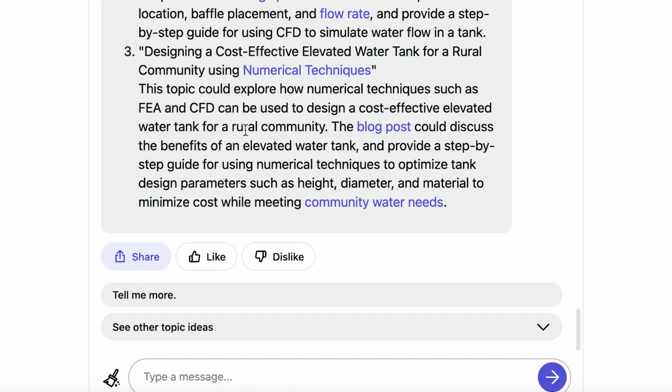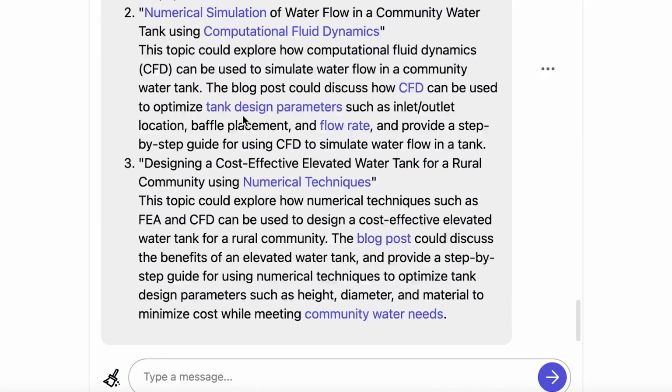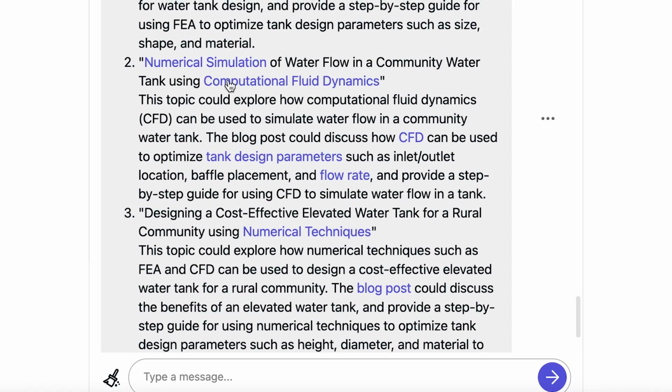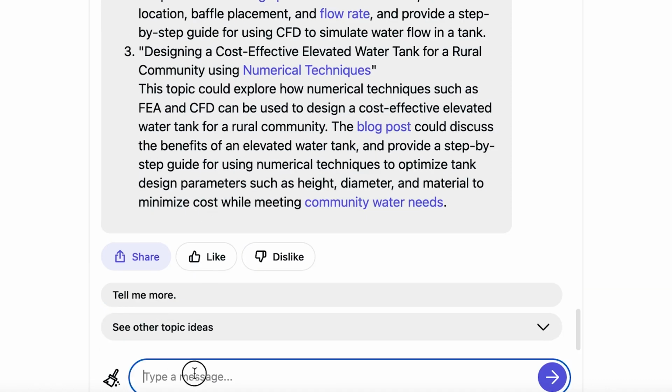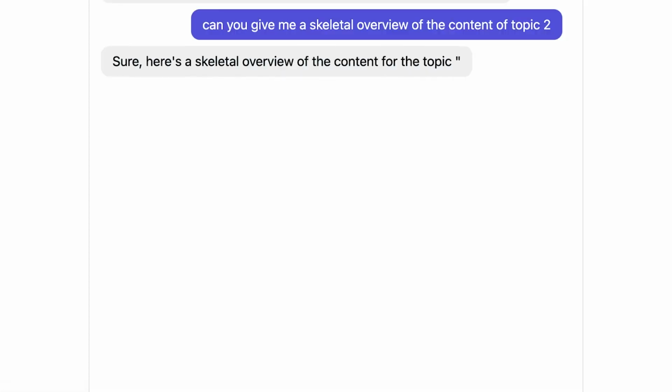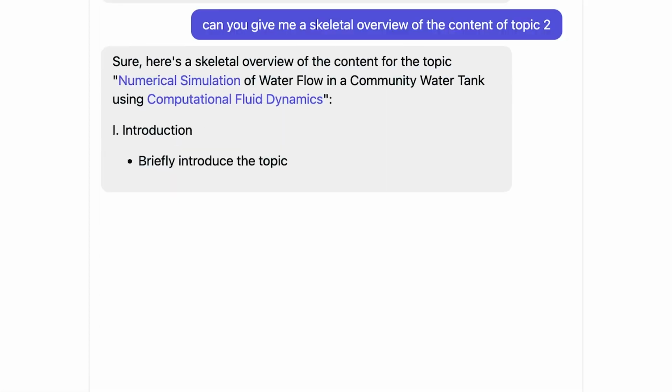This is exceptionally next level, and you can take any topic of your choice based on these recommendations, and ask it to give you a general overview of the topic. Okay, let's say we'll take the second one, and ask for the skeletal content of topic 2. Let's see what it should contain, an overview of it.